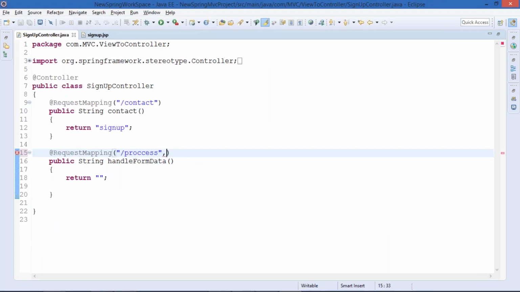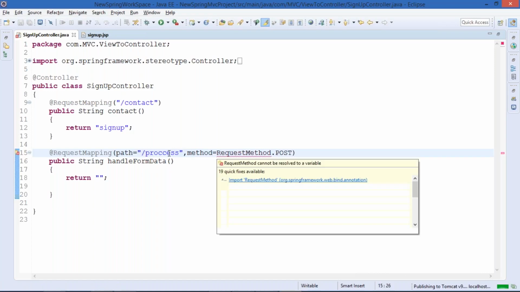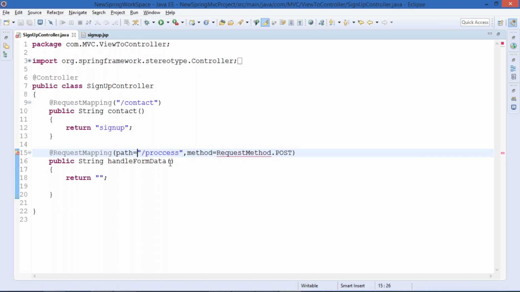Now, if you want, you can define the method type as well. So method equals RequestMethod dot, and the method name is POST. But if you use this method, then it is mandatory to use the keyword path. So you have to say path equals, then only it will work. Simply write forward slash process, then it will work as a URL. But I need a final destination.